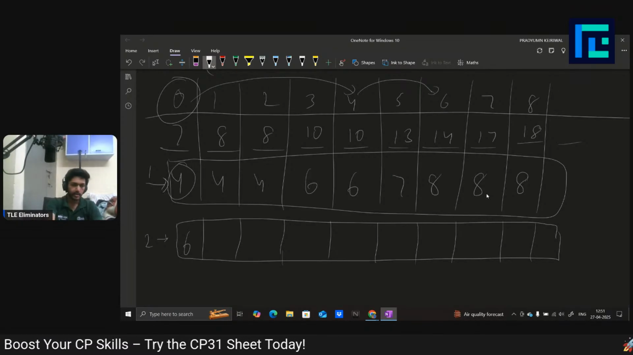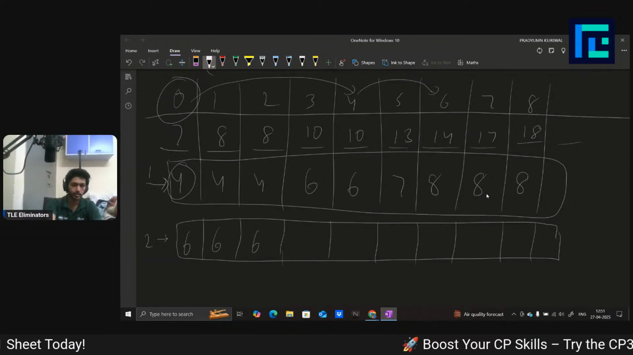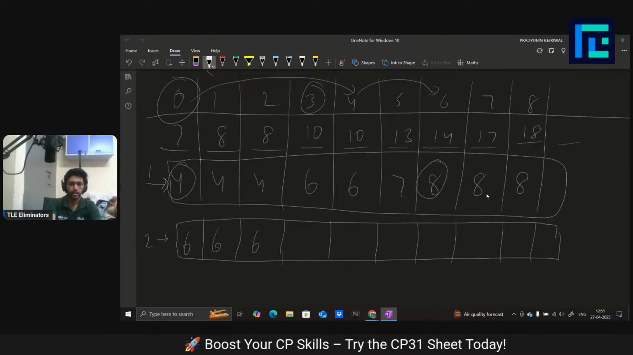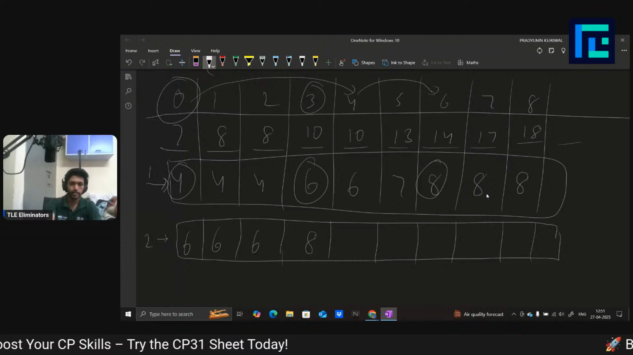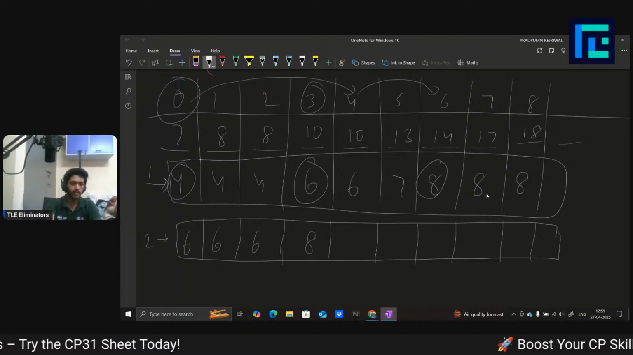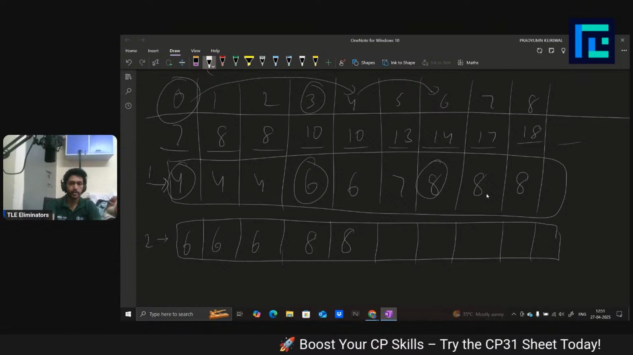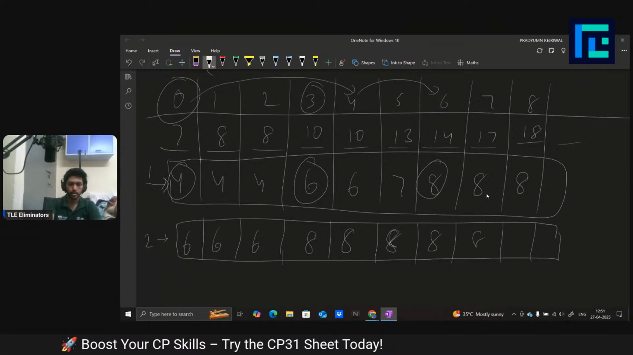Okay. Then from 1, if I do two moves, then also I'll reach 6. Then from 3, if I do two moves, then I'll reach till 8, because I'll reach 6, then from 6 I'll reach 8. Then if I do two moves from 4, then also I'll reach 8. If I do two moves from 7, then also 8, and 8 all along.